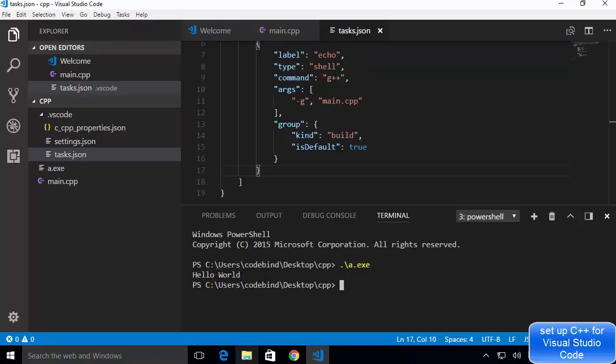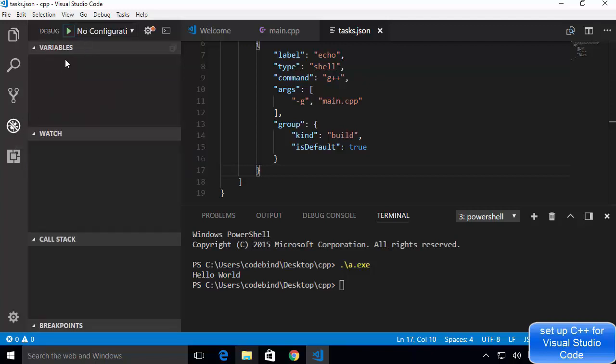Now let's see how we can debug our C++ code. So for debugging, what we need to do is we need to go to this debugging option. So just click on this debug option, which is this button, and then once you are inside this debugging option, you just need to click on this green button which says start debugging.